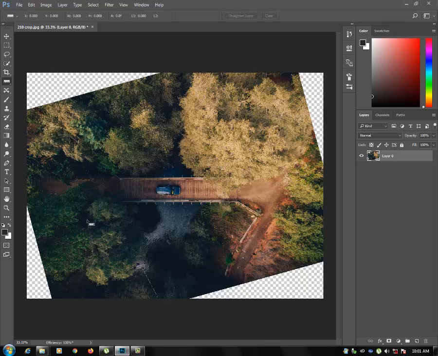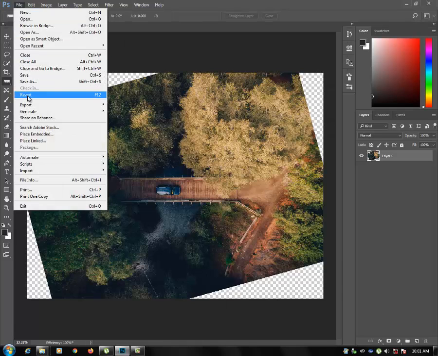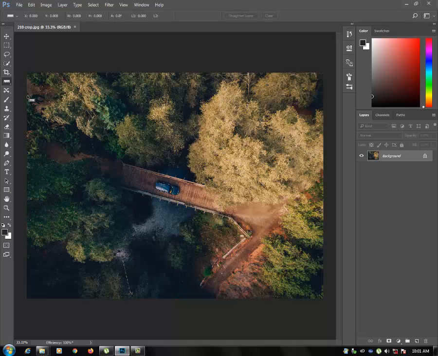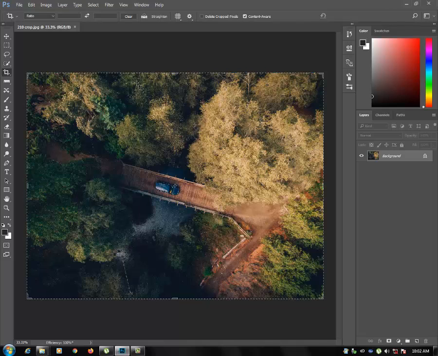The other option is to use the crop tool. So to use the crop tool, let's first revert to the original. Go to file, then revert image. So in our second option, let's select our crop tool. As you can see, you get a dotted line across your image once you select the crop tool.